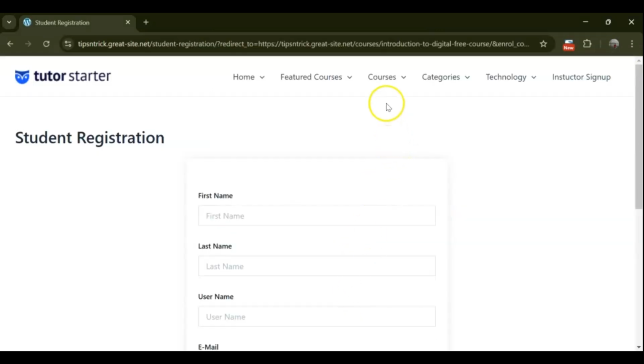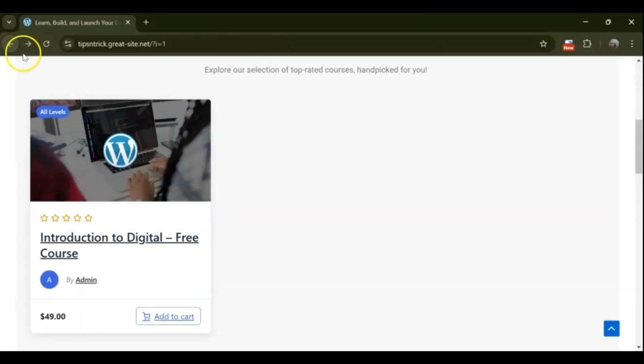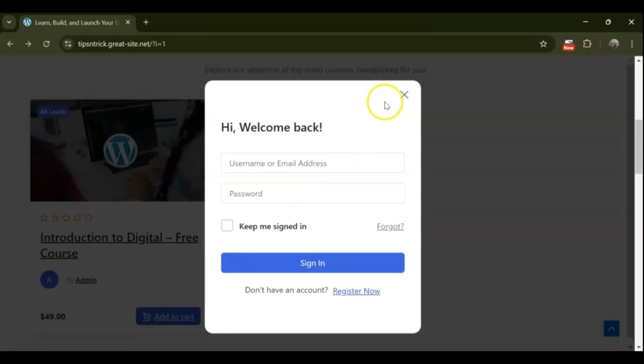In our next video, we'll go over adding a course completion certificate for your students and other essential settings to enhance your online course experience.